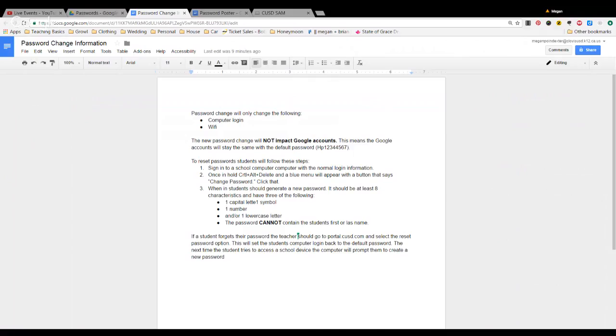Everyone, in this session, we want to discuss the password change that's going on at our school right now for student computers and student login. Initially, the plan was for the district to create a system that would allow all passwords to all student accounts to change at once, but that's being put on pause.